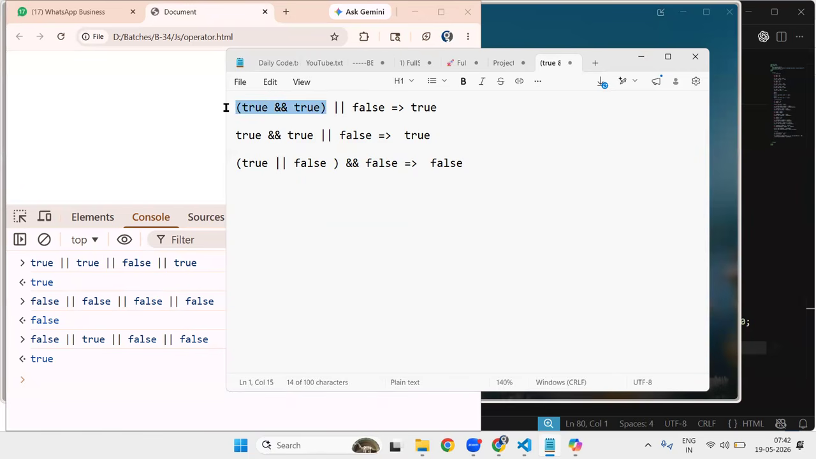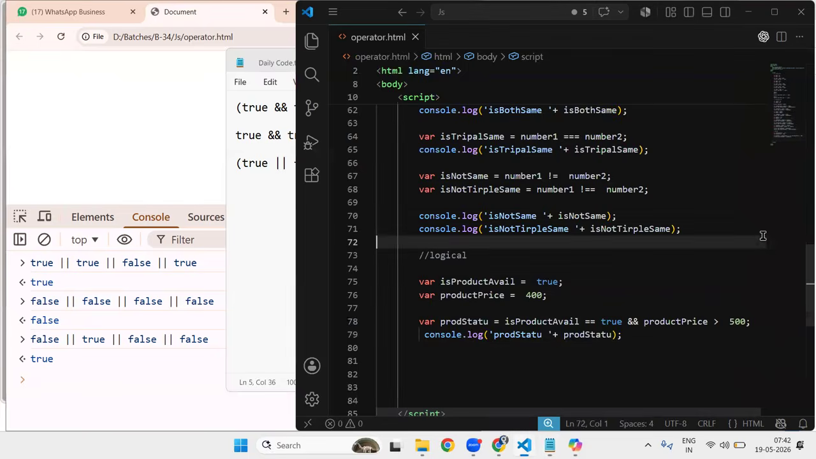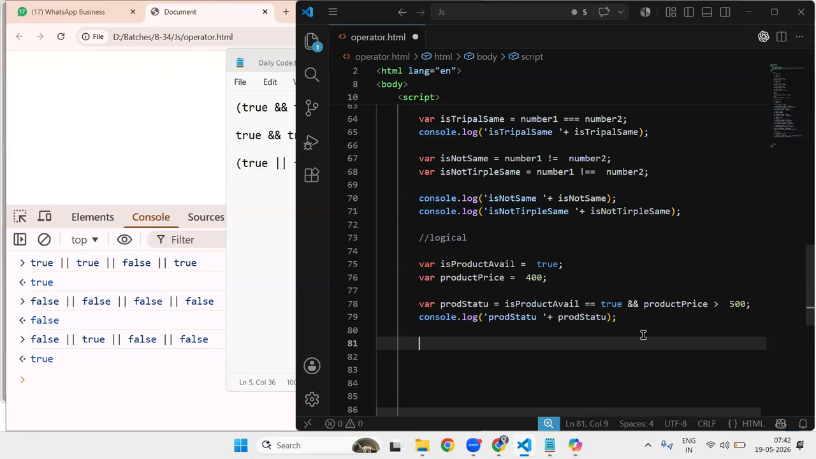So every bracket, evaluate that first. What will be the output? Then if we have OR, if one of them is true, you will get true, else false. If you have AND, and all are true, then only you will get true, otherwise false. Okay, fine. So this is how we write. This is how we combine multiple conditions. You can have as many conditions as you want.